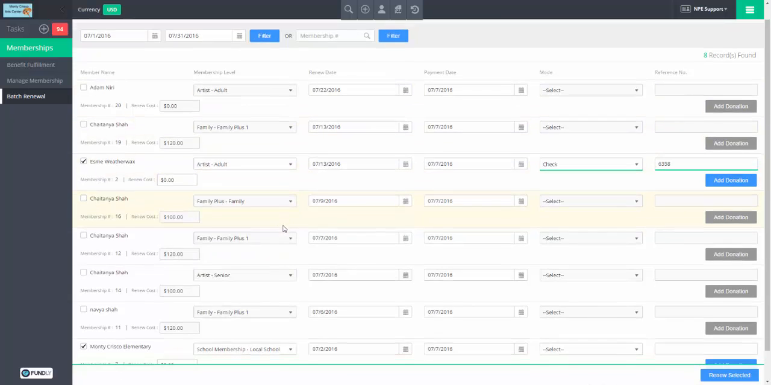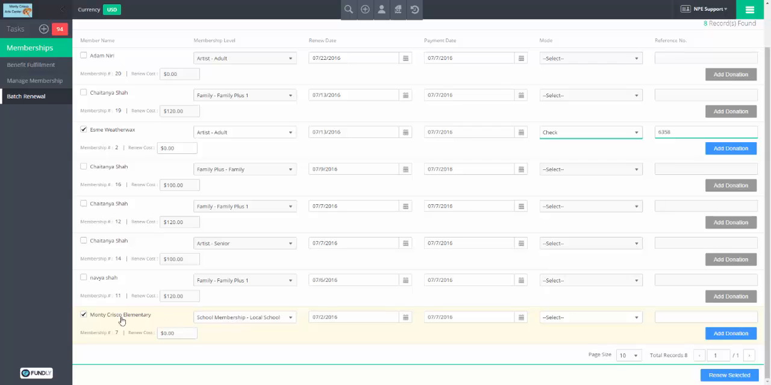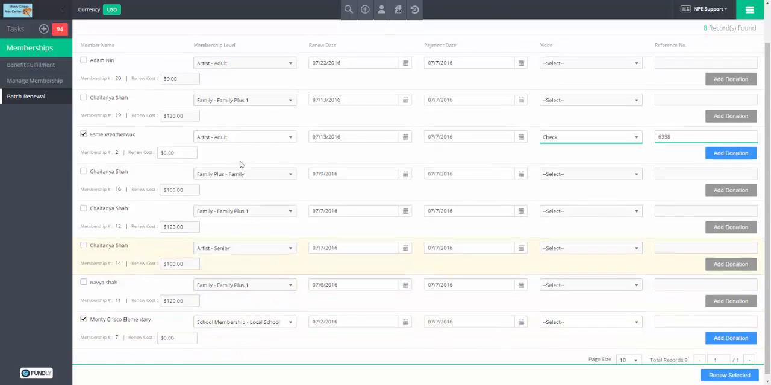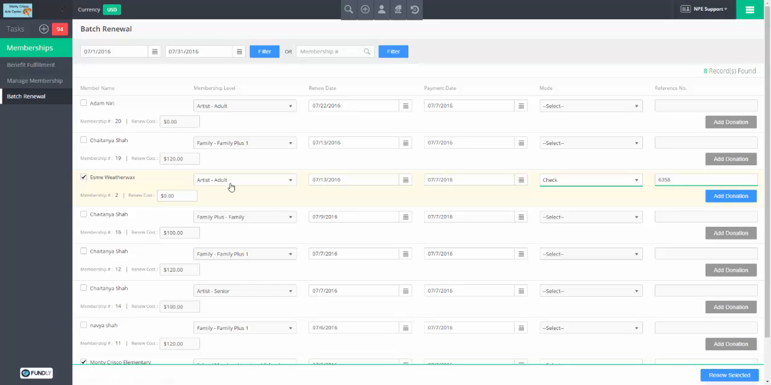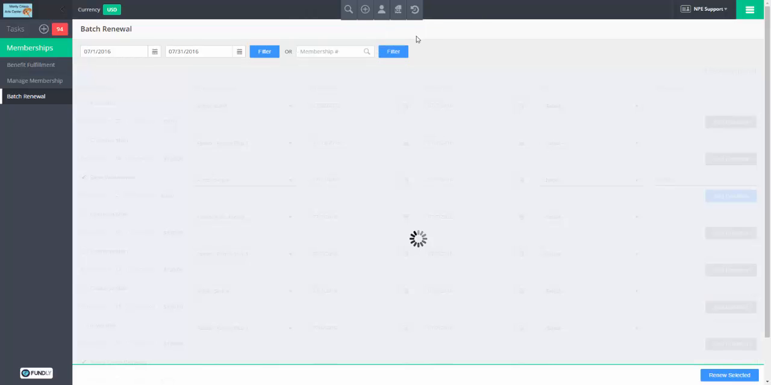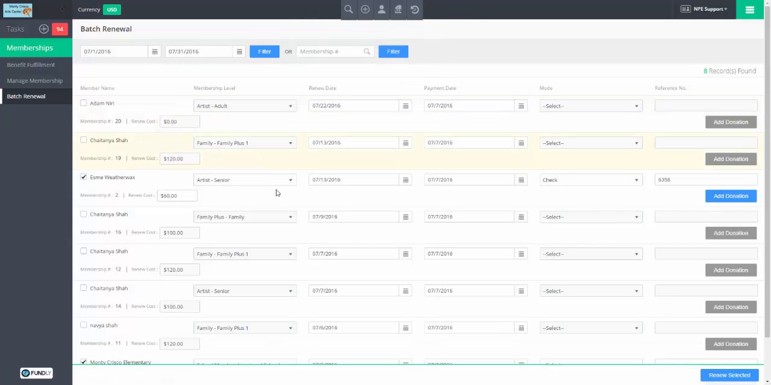If I did need to do a change, I could do so. Actually, let's keep that example. Let's do it this way. Let's have Esme go to a senior. And are you sure you want to upgrade, downgrade his membership? Okay. And it's going to change. So we have a new link in the chain, but it's a different membership level. So nothing too fancy there.